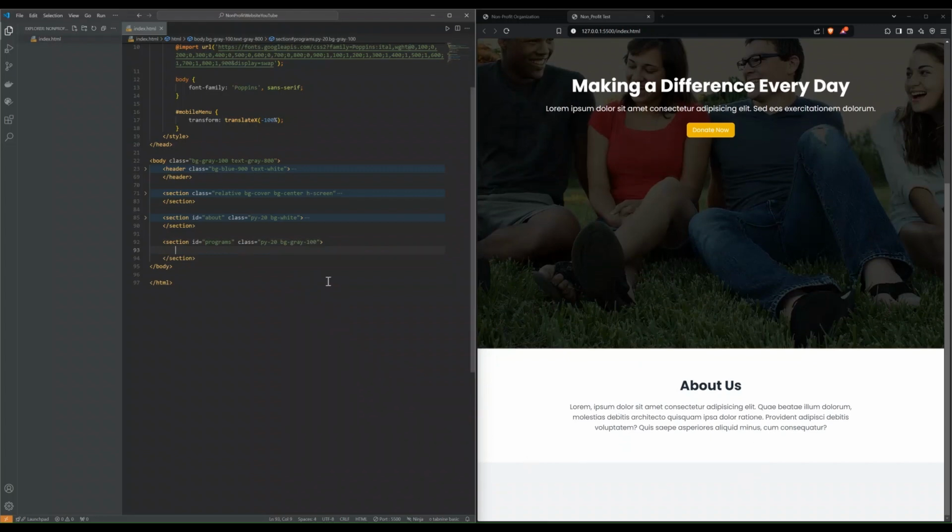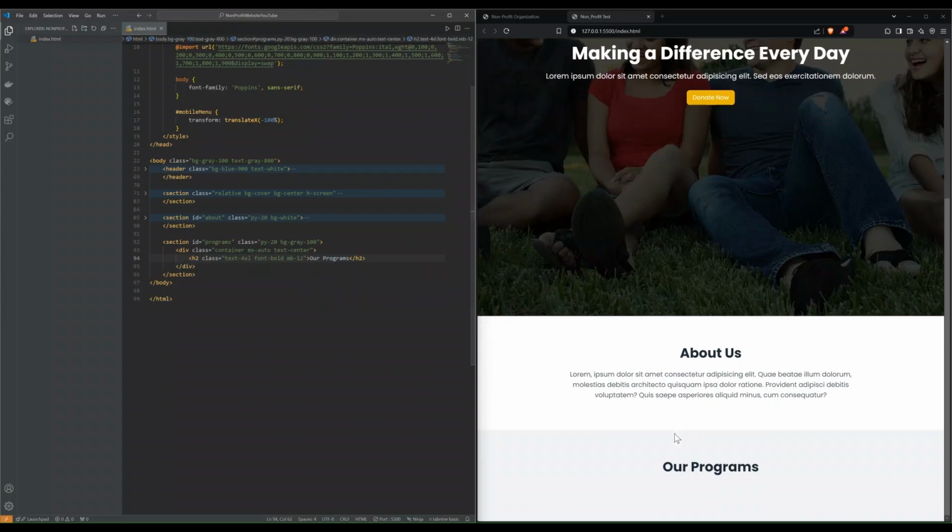Now what we will have is container dot mxauto dot text center and h2 dot text4xl dot font bold dot mb12. Alright, and here you provide our programs. Alright, our programs. Now I'm going to create a grid.